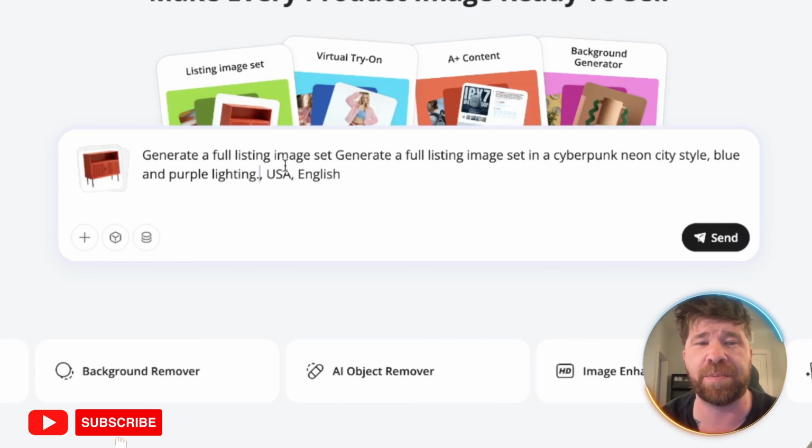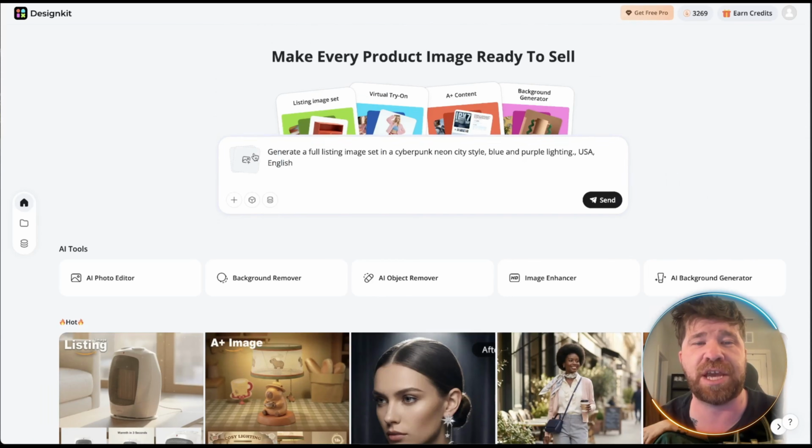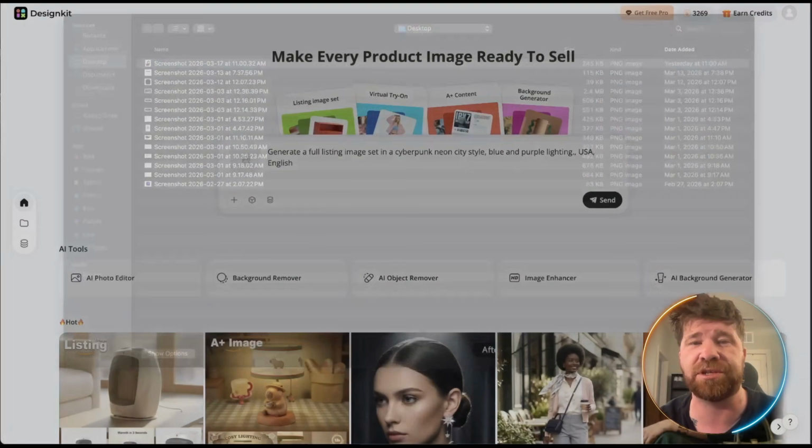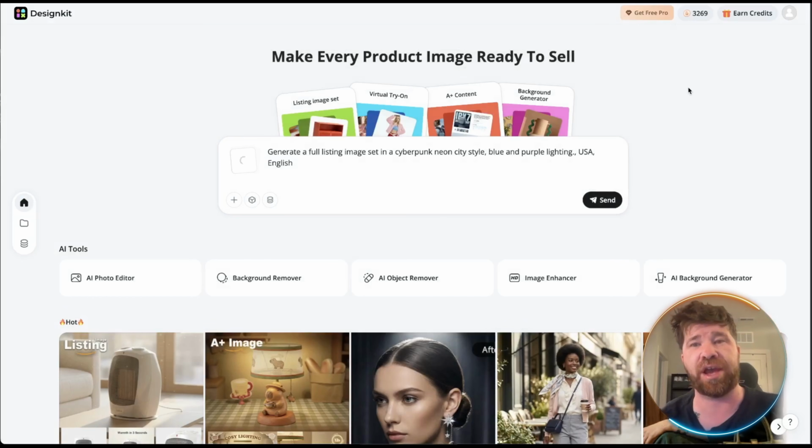Let's see what else we got here. Blue and purple lighting. All right. And then the image, let's change this. We're actually going to use some headphones here so you can see how easy and simple this is. That is literally all you have to do there.